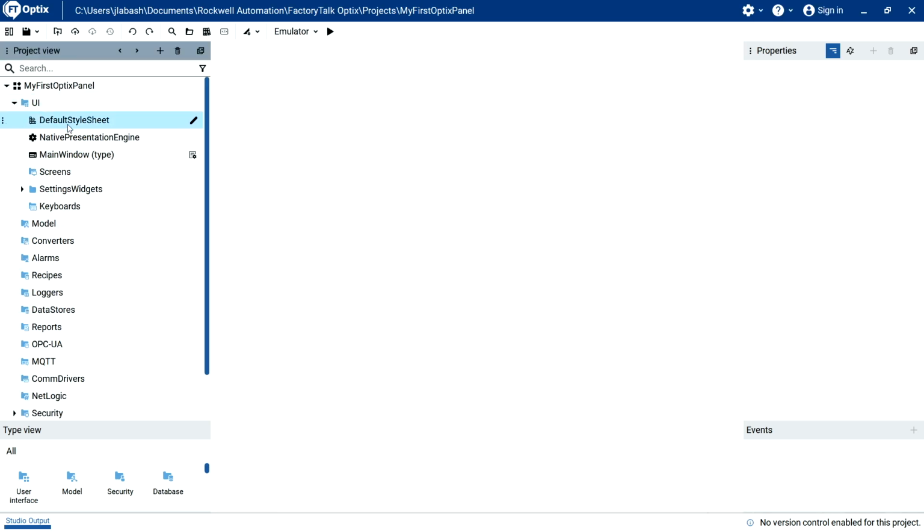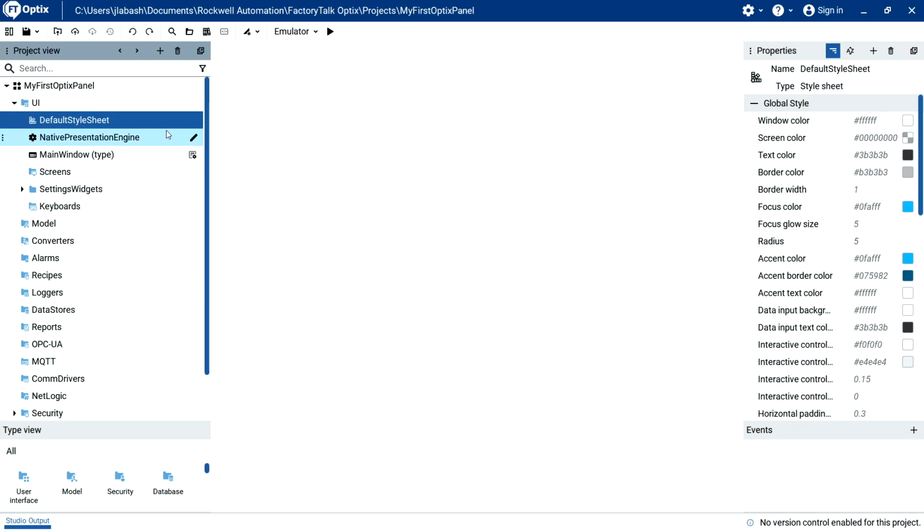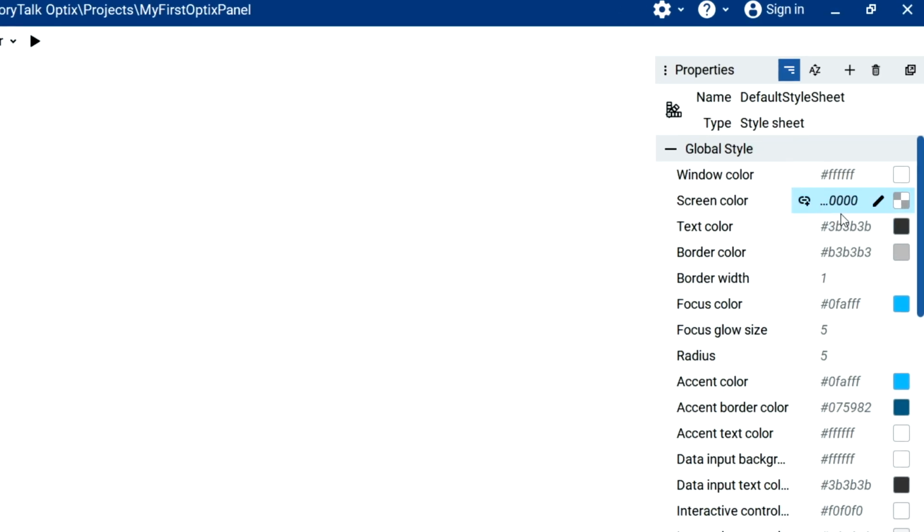To get started, we'll start with our default style sheet. We'll double click that. It brings up the properties window to the right. We're going to change our screen color to gray for this application. Just type in gray. Unless you know the hexadecimal code, you're able to enter that as well.